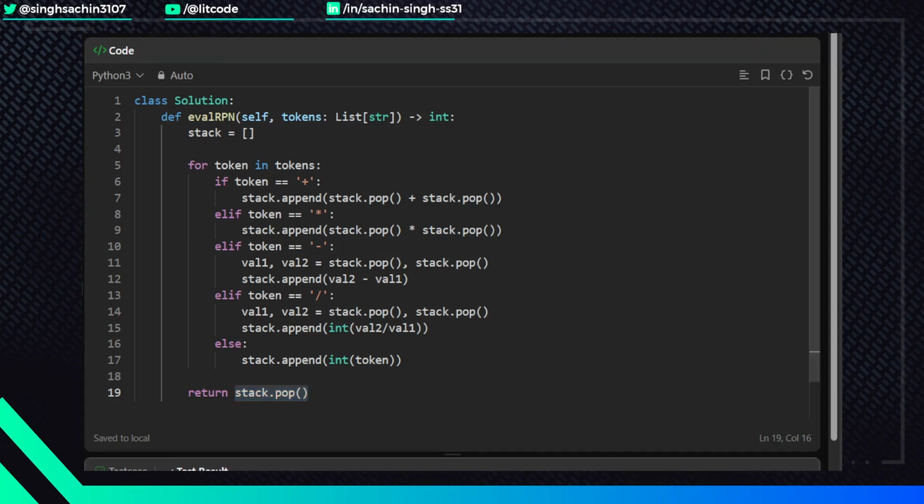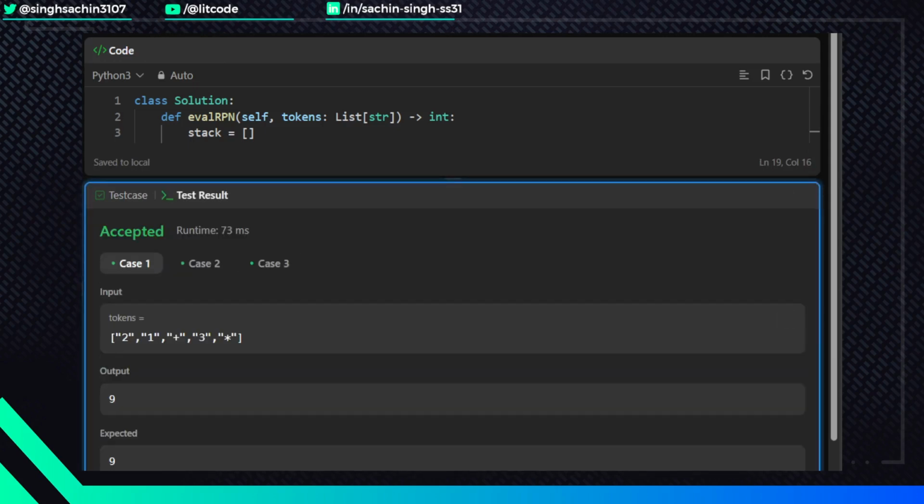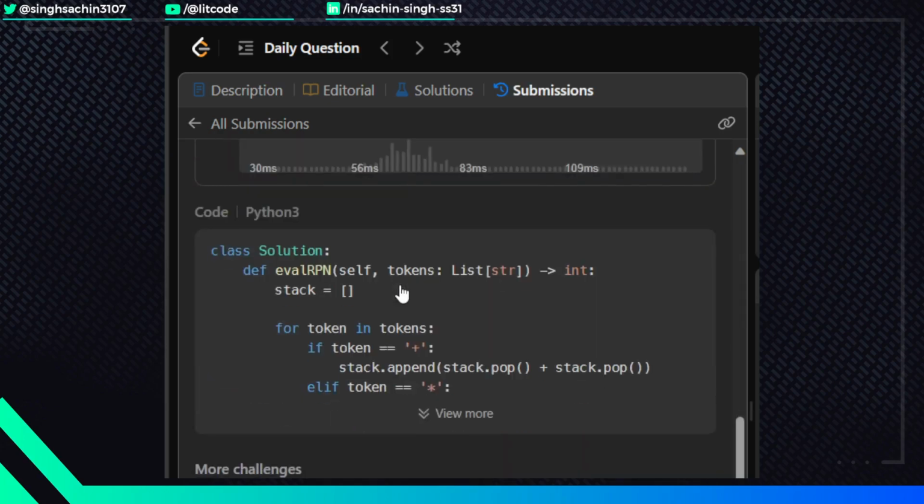Let's check out the test cases. As you can see, the test cases got cleared. Let's submit for further evaluation now. And the solution got accepted, and as you can see, we have done well in terms of runtime as well. So yeah, this was the solution, guys.